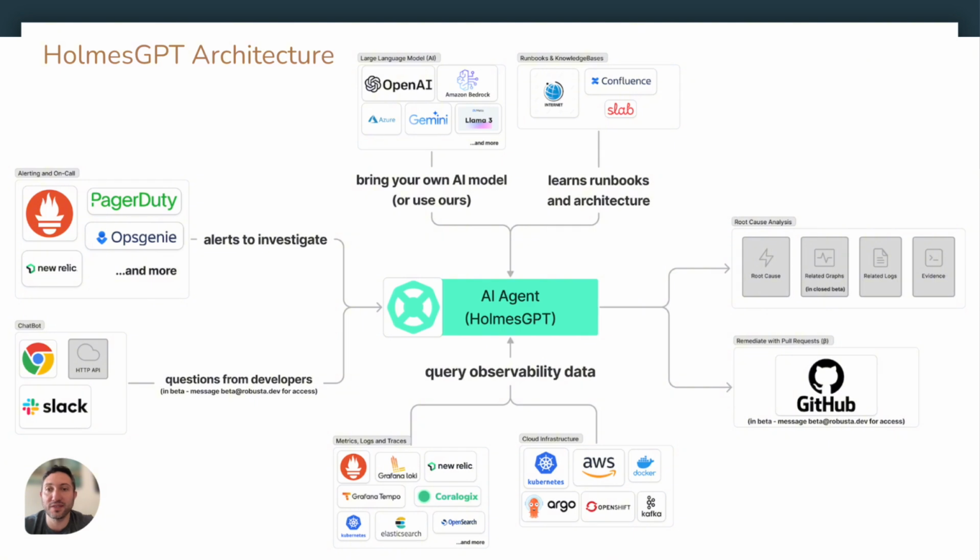Now, what Holmes will do is it'll take that request and forward it to your own LLM model or ours. And we support almost every model you can imagine. It will learn your runbook or architecture. If you have your own documentation, you can add that to the configuration of Holmes so it knows how you investigate in your specific environment.